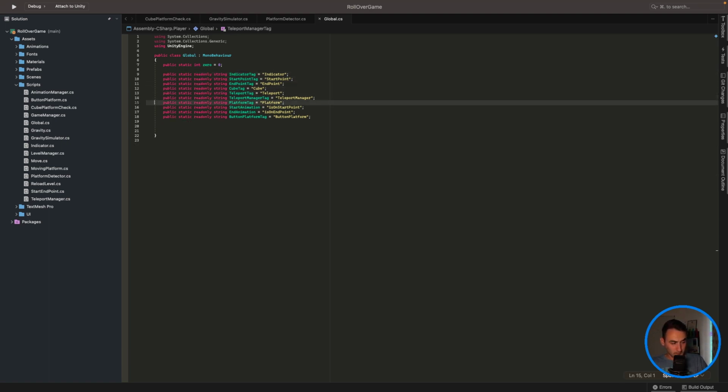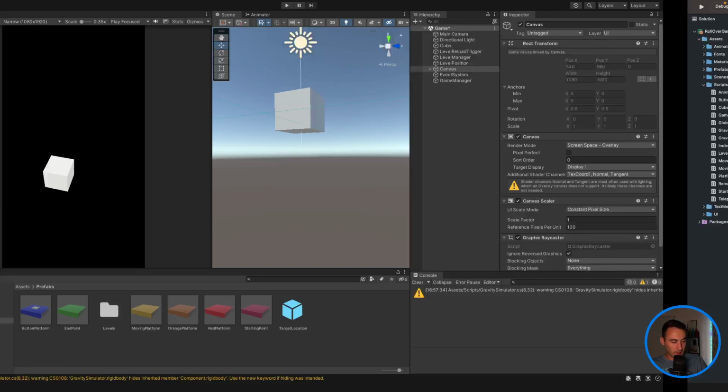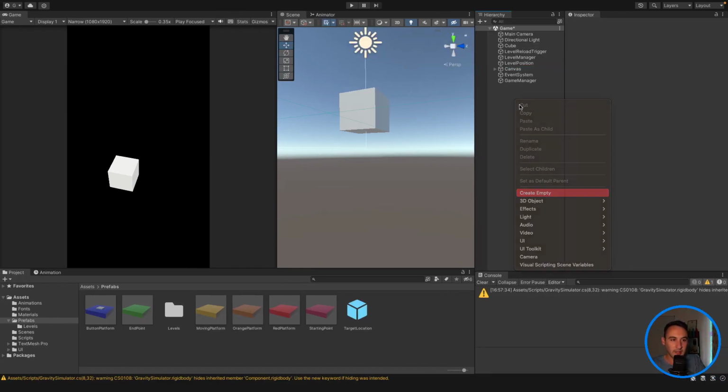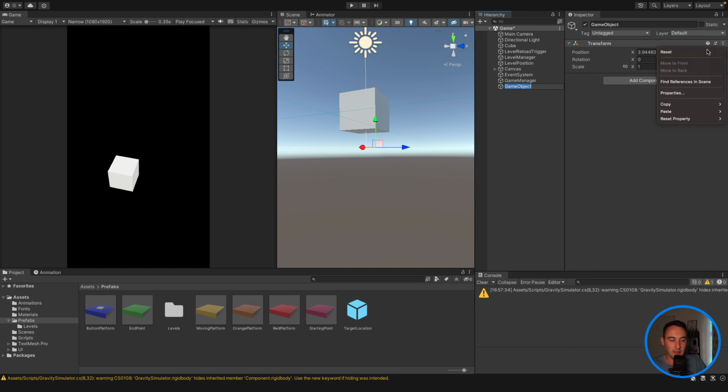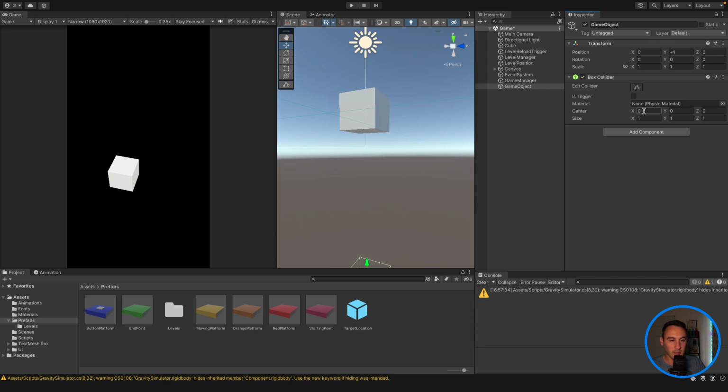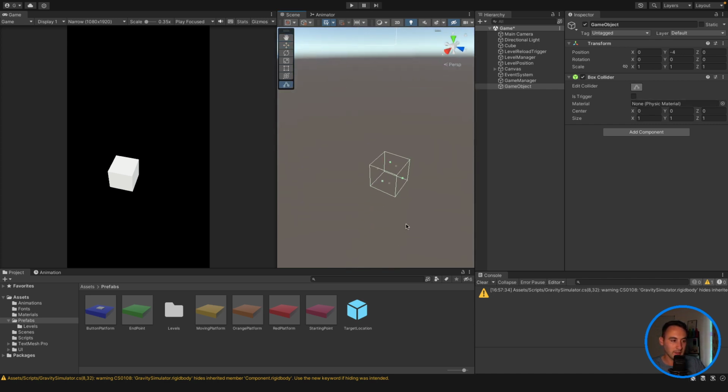And you know what? Let's go and create that trigger box. So let's go and create an empty object. We'll reset this back to 0, 0, 0, and then we'll just drag it straight down somewhere like that. Doesn't really matter where it is. We'll put it at -4. And then on this box, we will add in a collider. So this is going to be a box collider. And then we can edit this, make it smaller.